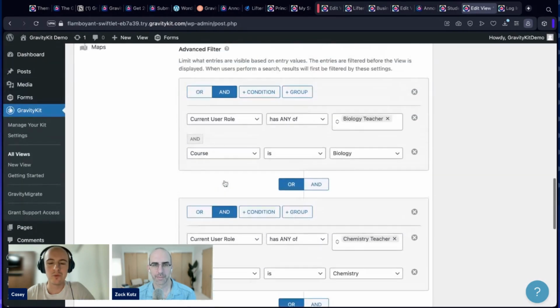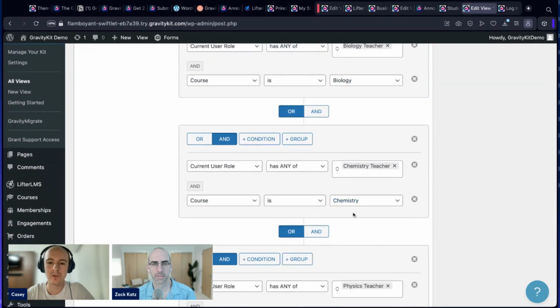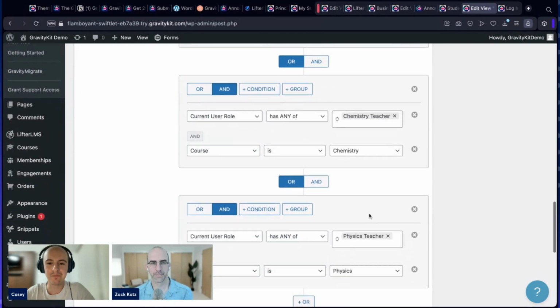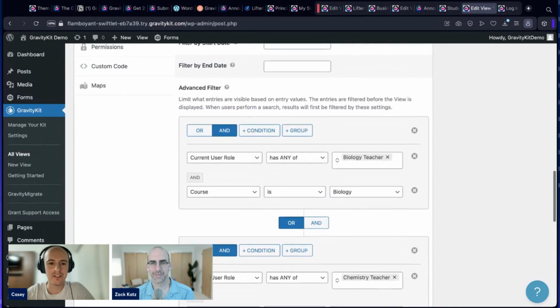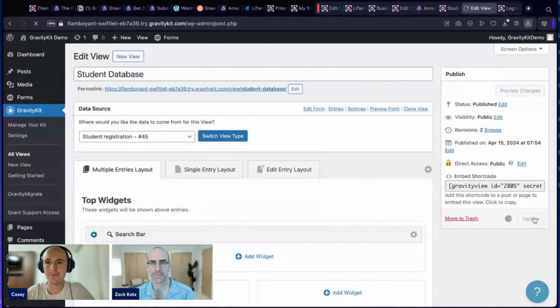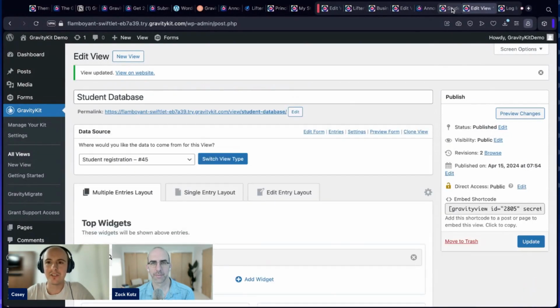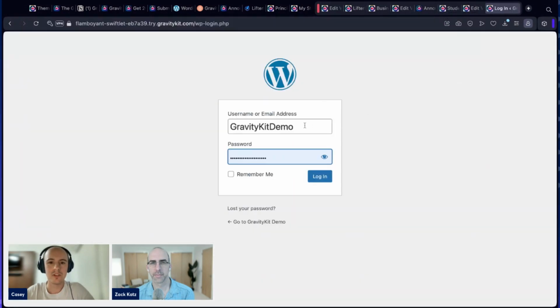So what this does is it ensures that the biology teachers can only see the students registered for their course, biology, and the chemistry teachers see the students registered for the chemistry course, etc. So I think everything looks pretty good. Let's go ahead and update the view. And then what I'm going to do is actually log in as different users, and we'll see how the entries here change.